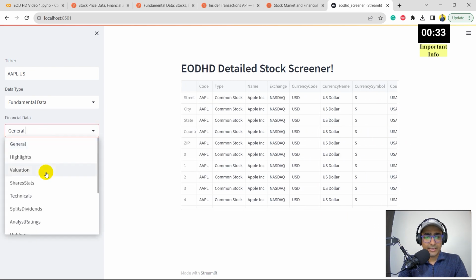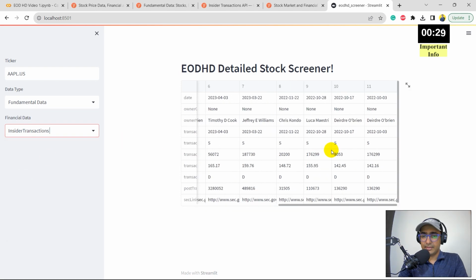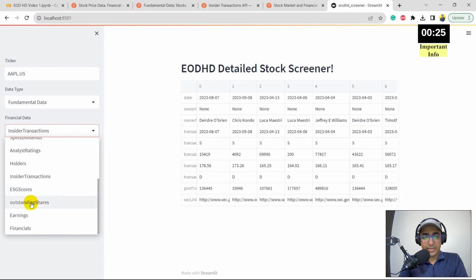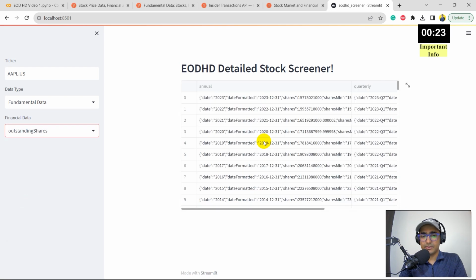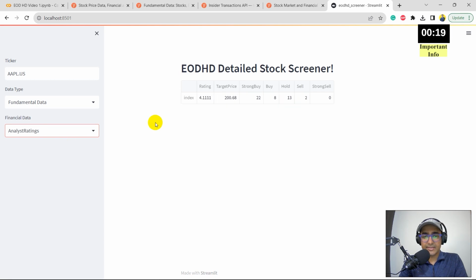If we click on any other things, say insider transactions, you'll get the insider transaction information of all the people doing it. Outstanding shares. So you can see that everything is automated. This is something that, endless ratings. So it comes as well. So you can see everything is automated here.